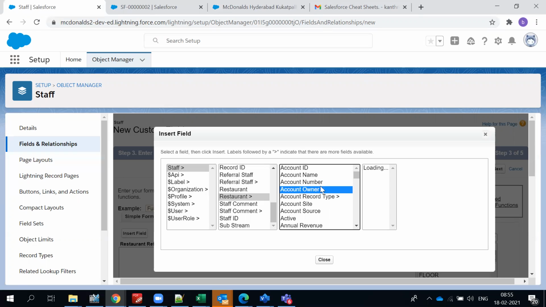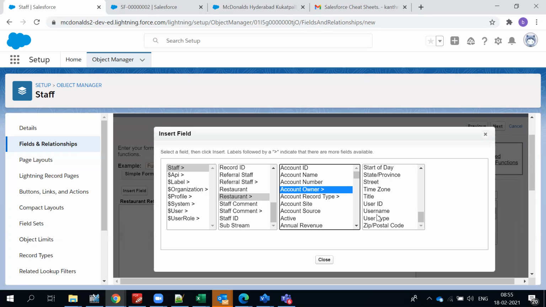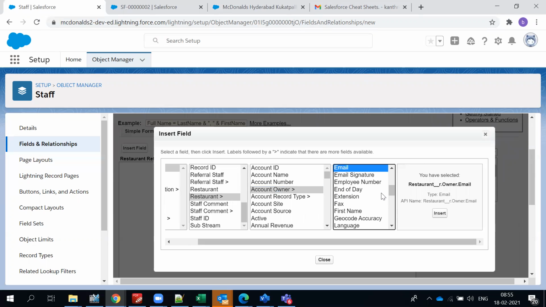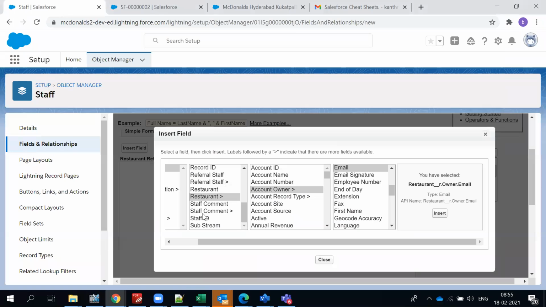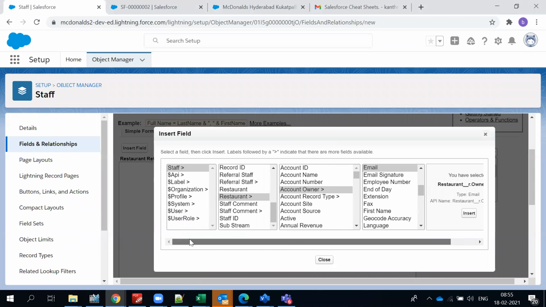See, I can go till owner. Again, from there, this is basically the user object. See, username and all we have. We can get their email. This is what I was saying: restaurant owner, email ID. If you want to go, you can get them. So this is something which I'm referencing here: from ABC, go to opportunity, contact, account, and user email. Something like this you can do, but you can go up to 5 levels.